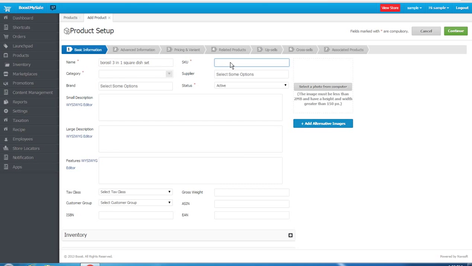Stock keeping unit is an inventory management term to help you identify and keep track of all your products. Enter your product's SKU here. Let's say your product SKU is BSSTS31.